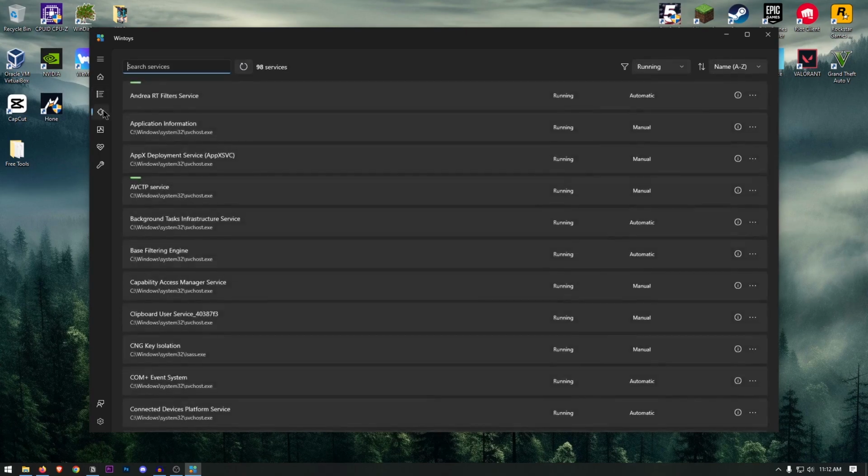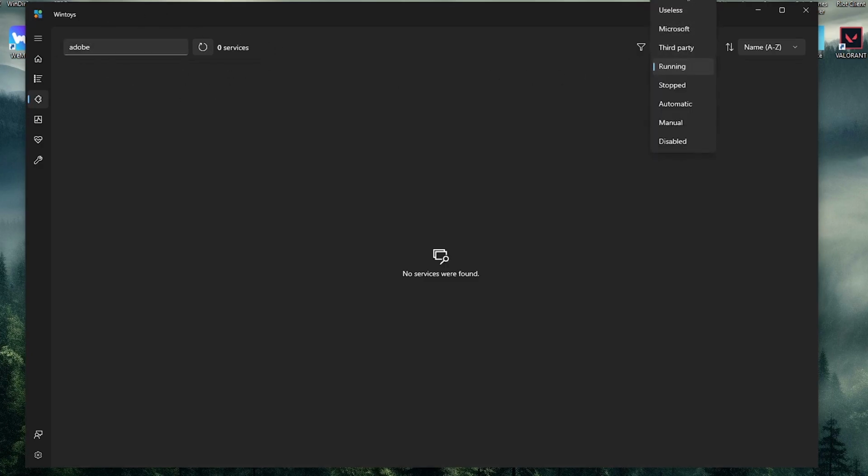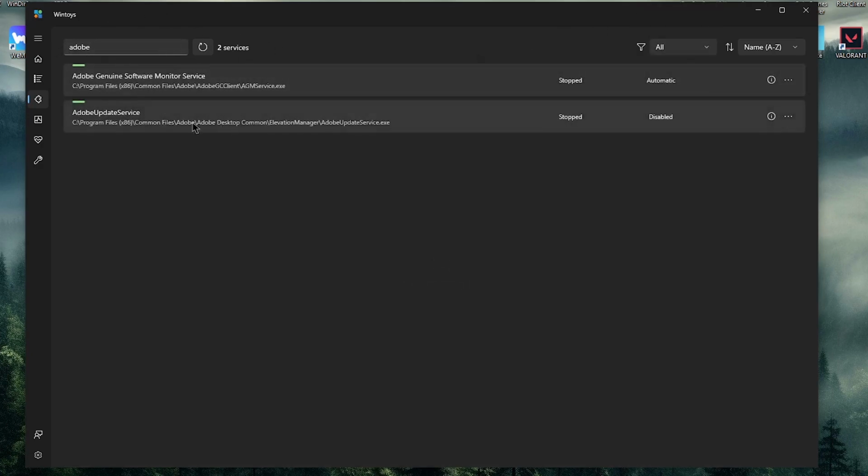Moving on to services, now this is the best part about this one. It actually tells you which services are safe to disable with this green indication. You can also search up the services by going to all and searching for the name, and all you need to do to disable any of these services is simply right-click on it and then go to mode and set it to disabled. And that's basically it.